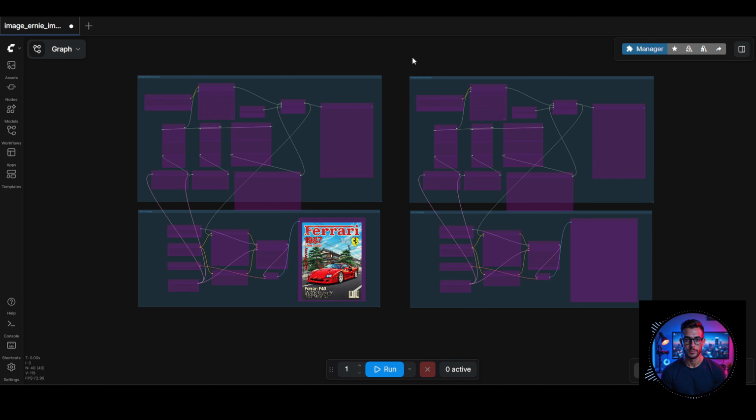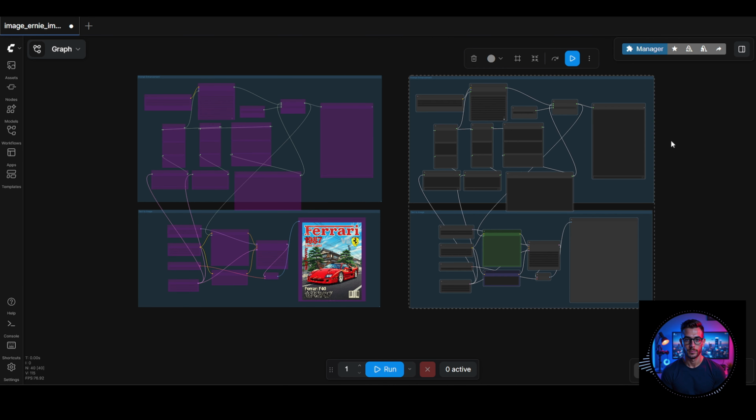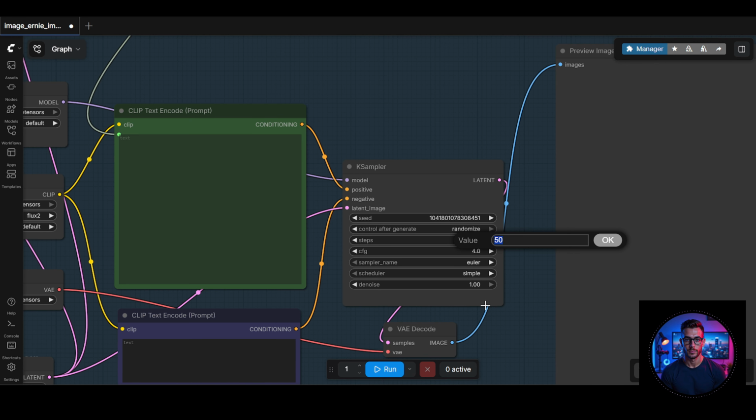Now I have this same workflow for the Turbo model as well. Here you just have to change the steps to 8 and the CFG to 1, and the model to Ernie Image Turbo and run it.